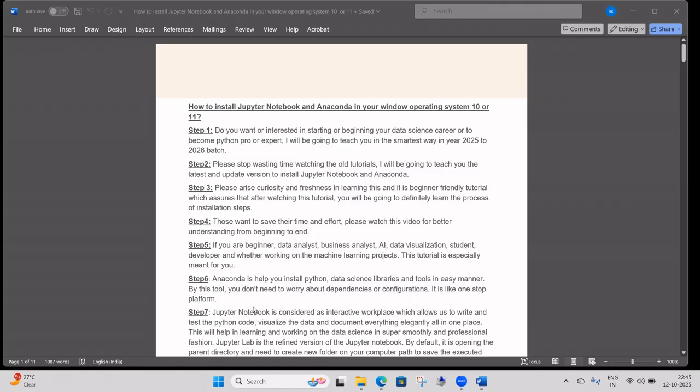Step 7. Jupyter Notebook is considered an interactive workspace which allows you to write and test Python code, visualize the data and document everything elegantly all in one place. In Jupyter Notebook you can use Matplotlib, Pandas, NumPy, all the Python data science libraries. So you don't have to go to another tool.